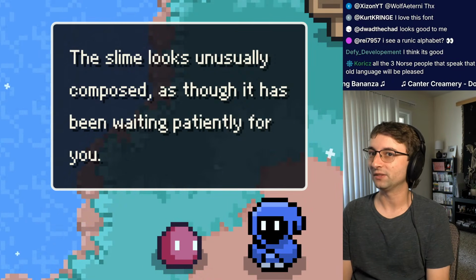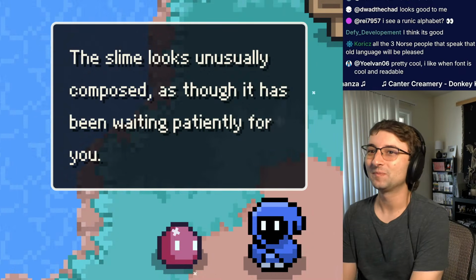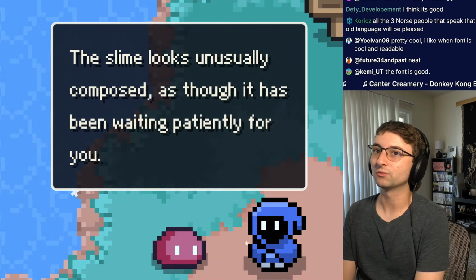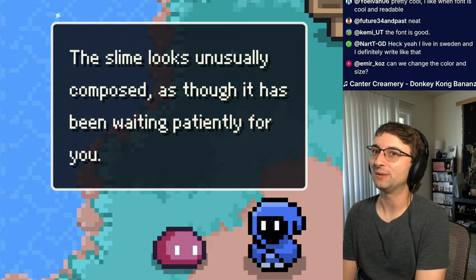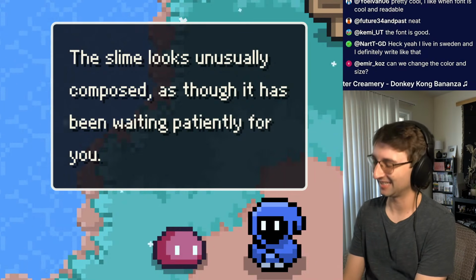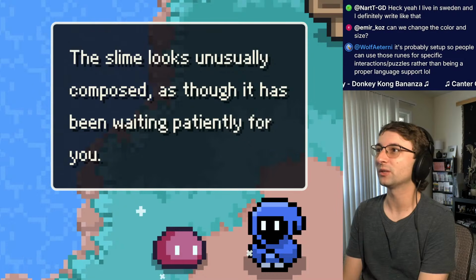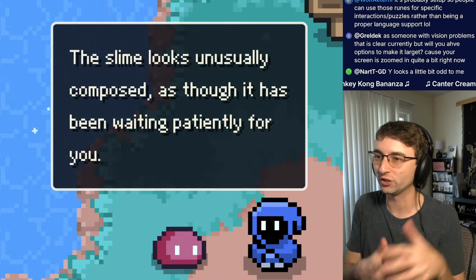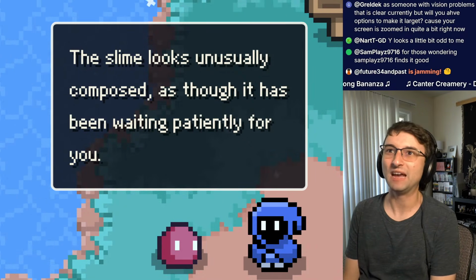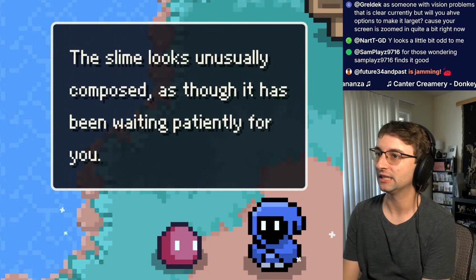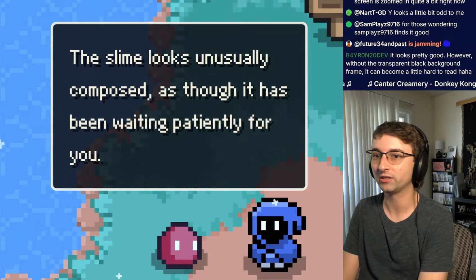I live in Sweden, I definitely write like that. Okay. It's probably set up so people can use those runes for specific interactions, puzzles, rather than proper language support. That makes sense. I would imagine so. And that's true. There's lots of scenarios where you insert one Greek character. Like in math, you would say alpha or something like that, or you use sigma for calculus a lot.